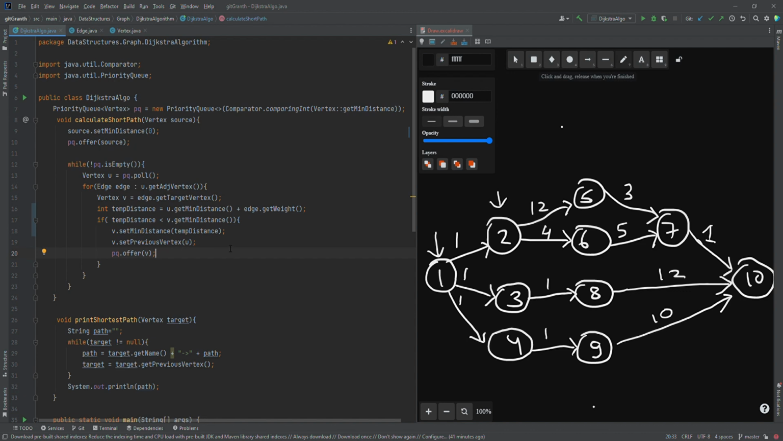So to understand it in the graph sense here in the picture, when I set the minimum distance of vertex 2 from source as 1, I need to set the previous vertex of 2 to 1, so that when I backtrack I can identify that the minimum distance of 2 is coming from 1. And once I have set that, I need to add 2 into my priority queue. So I will add this 2 also in my priority queue, which is exactly what we are doing here, and the algorithm will keep on going.